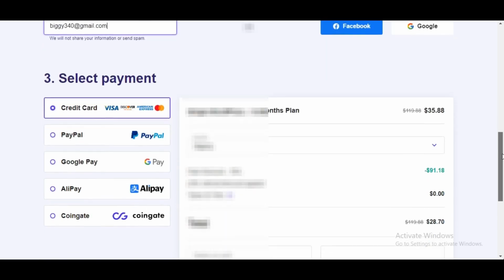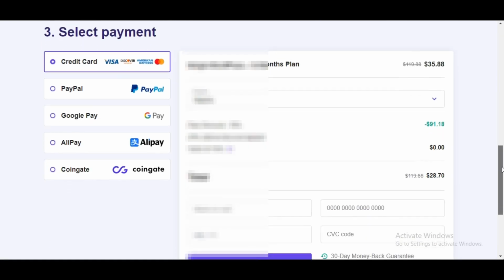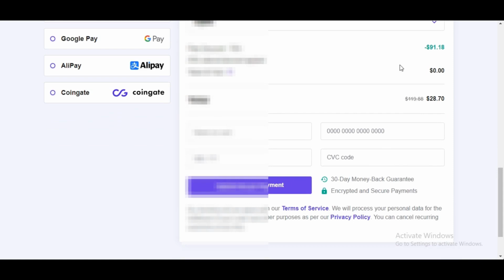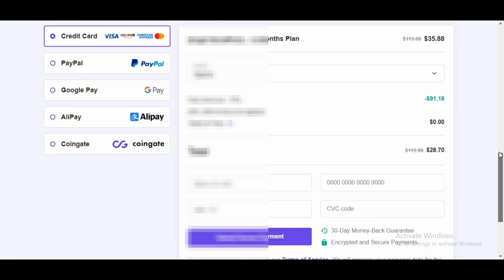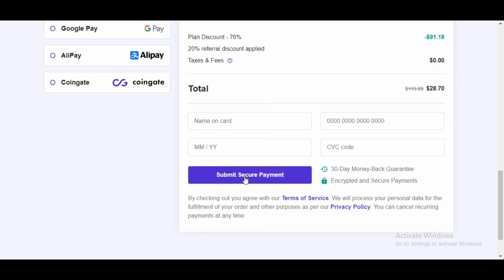Then I come down here, and you can see now that the 12-month plan is 35.88, and the discount here is 28.70, which is actually not different from what we had in the previous one. So I'll just go with the previous plan if you ask me. But if this is what you want, you can just put in your card details and click on submit secure payment. So that is it.